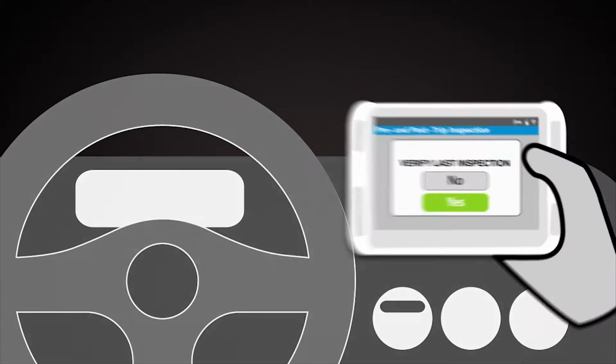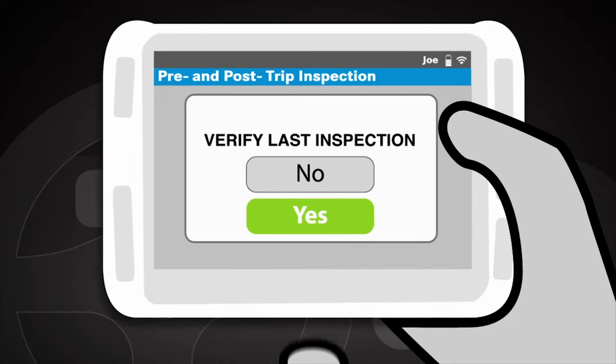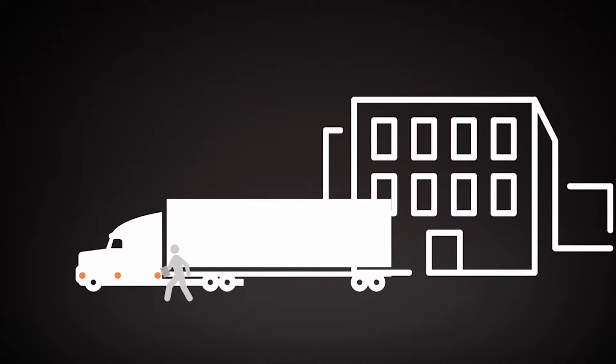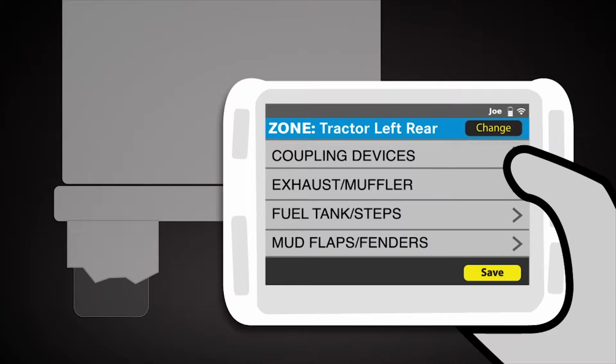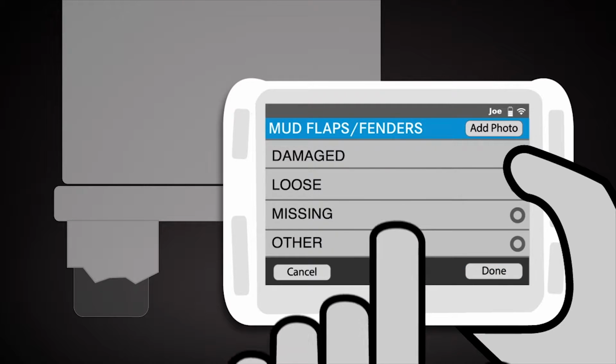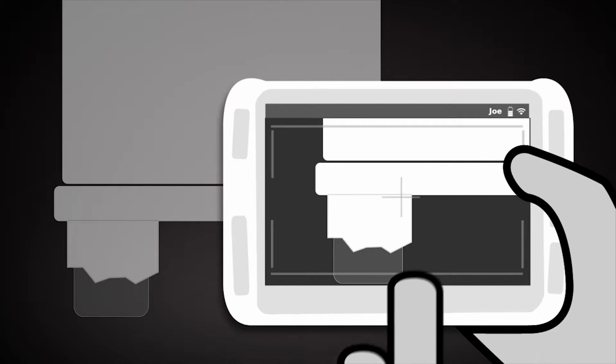Now it's time to perform his inspection. Once Joe confirms the last inspection, he scans the tags affixed to the truck. Joe has found a tear in the mud flap. He notes it in his report and even takes a photo with the tablet.